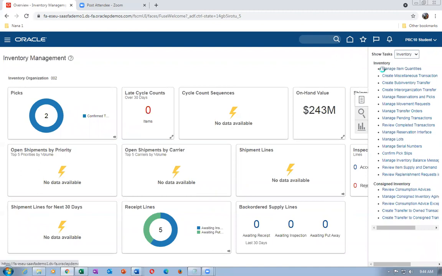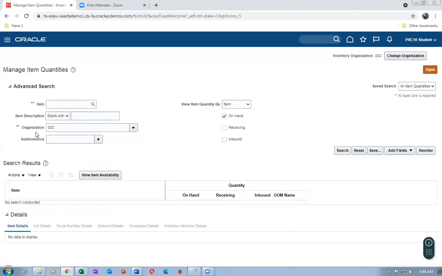Go to manage item quantities. So I will now query the item. It is T01, and go to app. I'm going to query the item. Click on search. It'll be coming.